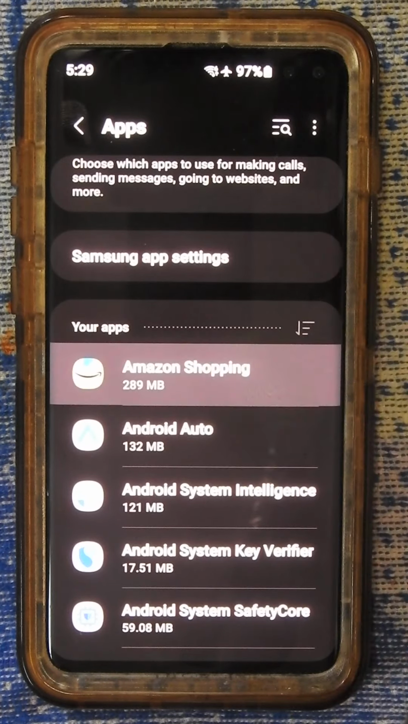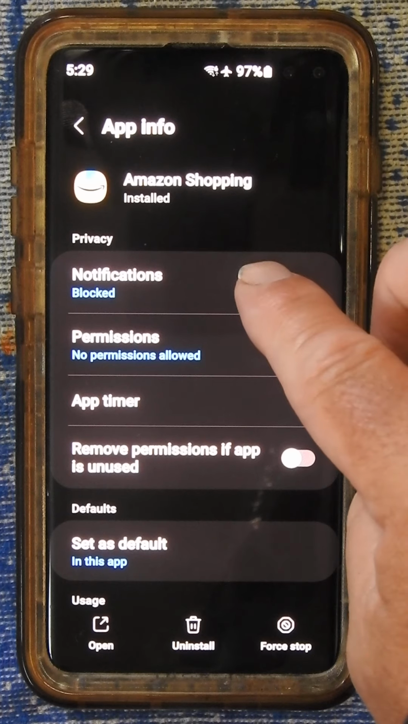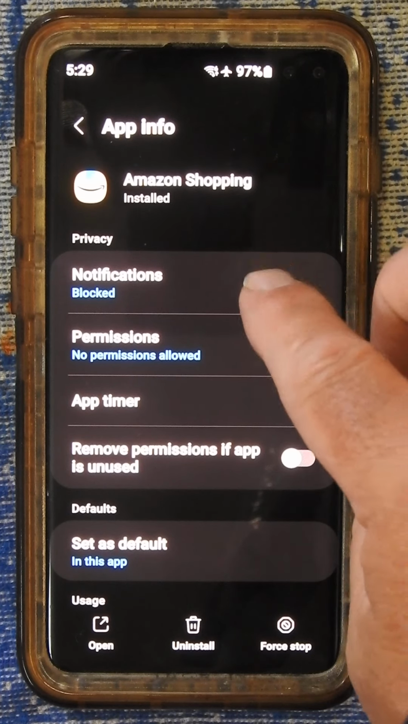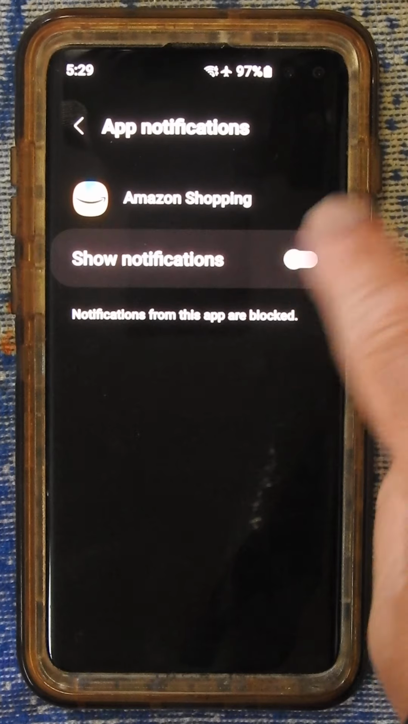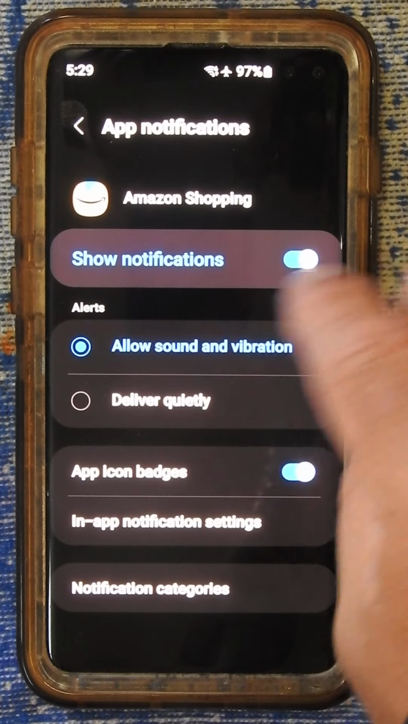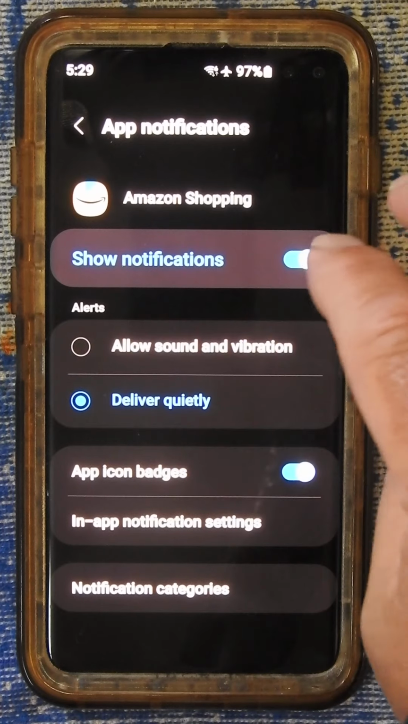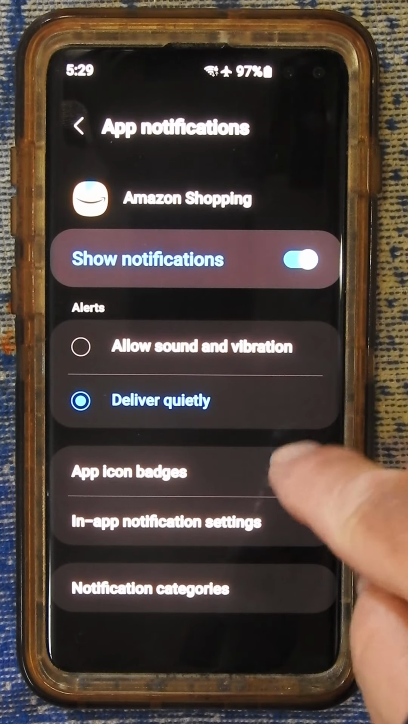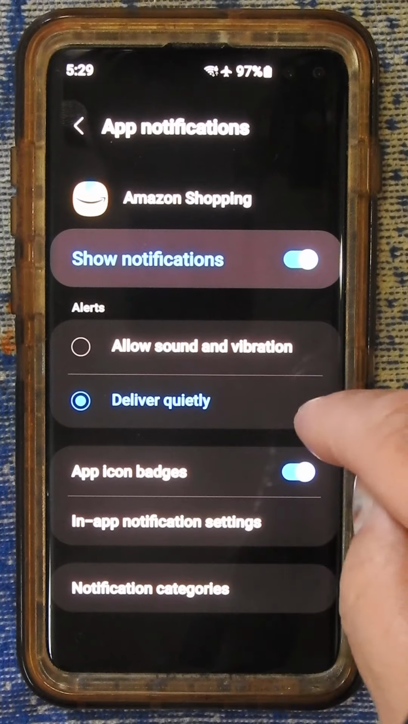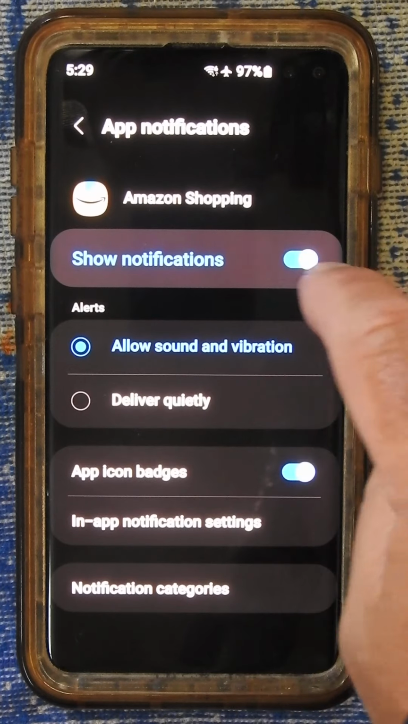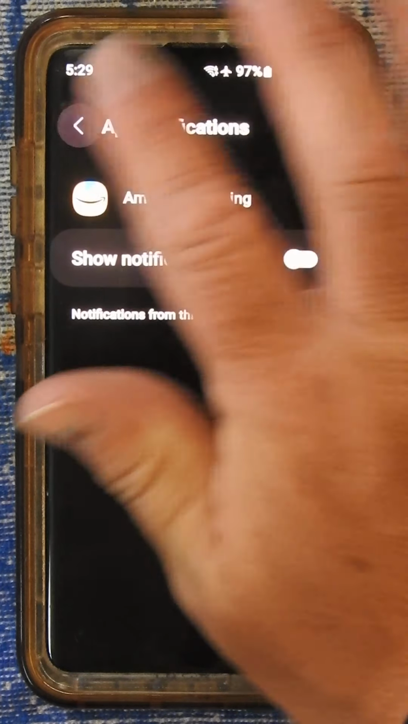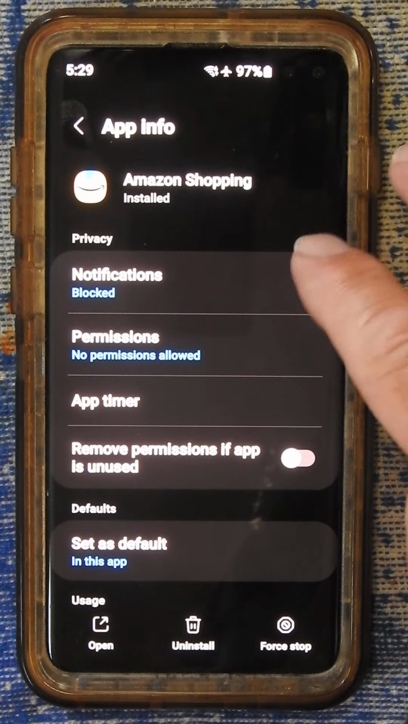For instance, Amazon Shopping. Notifications blocked. If you want your notifications, you tap here and allow sounds and vibrations from the Amazons or to deliver it quietly. I don't know about this. I don't mess with this here. I just mess with this here. I mostly turn all my notifications off except for like messages or something.